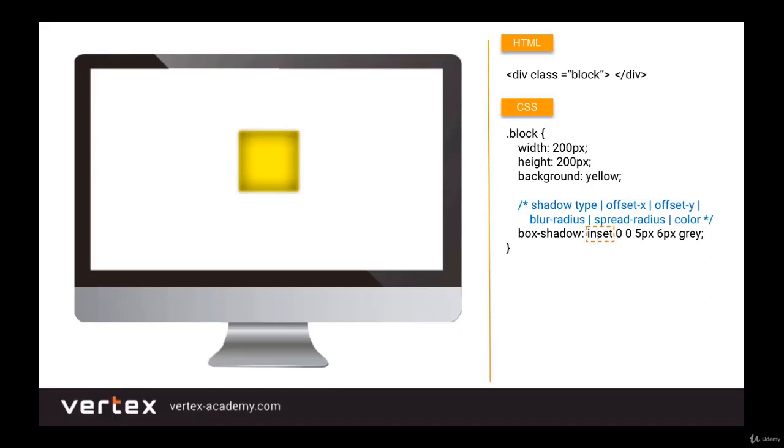Basically, there are 2 types of shadows. The first one is the default type, which is the outer shadow. We don't have to specify anything for that. Inset is the other type, which you have to specifically specify if you want to get it. And then after this, it's all the same. So you got the 2 offsets, the blur radius, the spread radius, and the color. And as you see, our shadow is somewhat blurred, and it spreads inward by 6 pixels. Okay, so that should all make sense now.